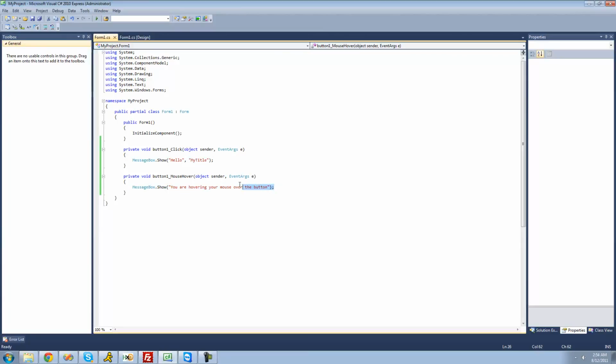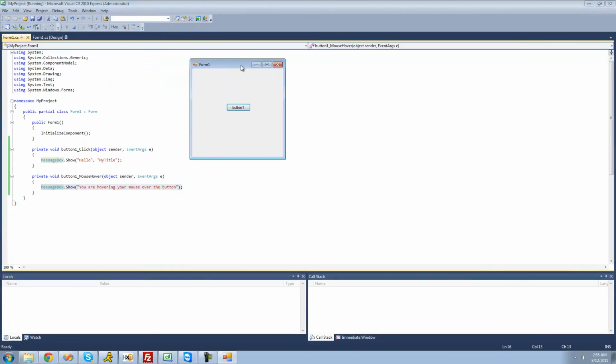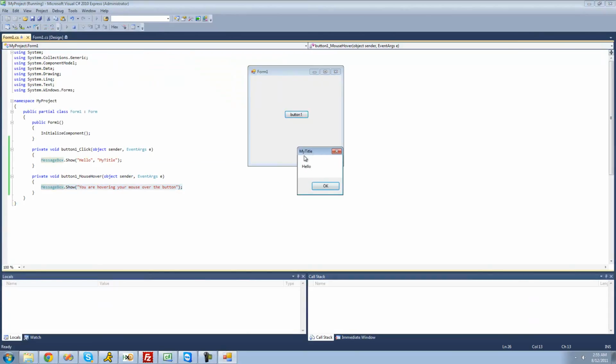So we just had a message box be displayed telling the user that they were hovering their mouse over the button. But then if we go to click on our button, we should get a message box saying, hello, and the title should say my title. Because remember, whenever the user clicks on the button, we get this message box saying hello, and then the title of the message box is just my title.